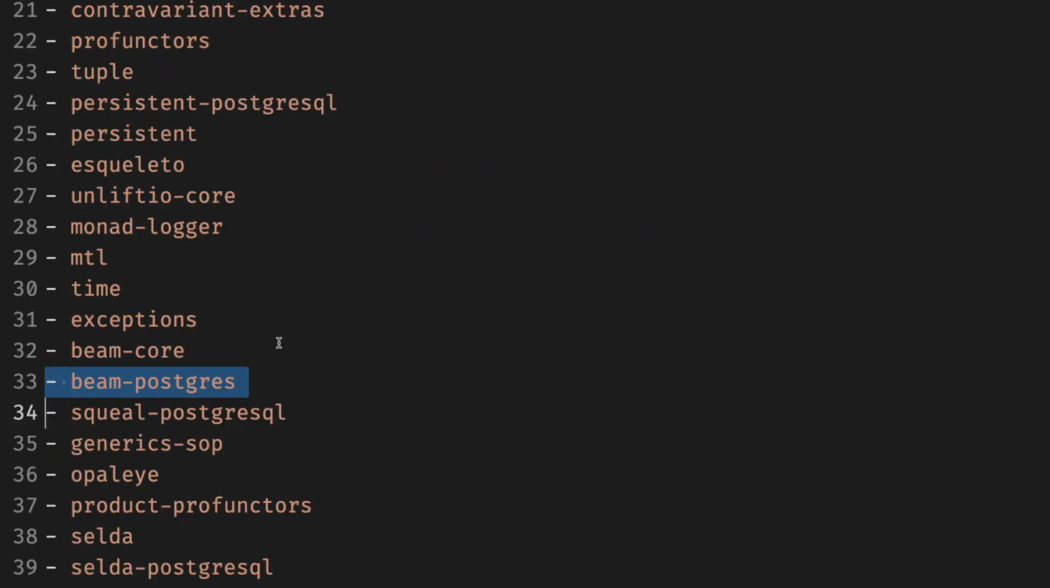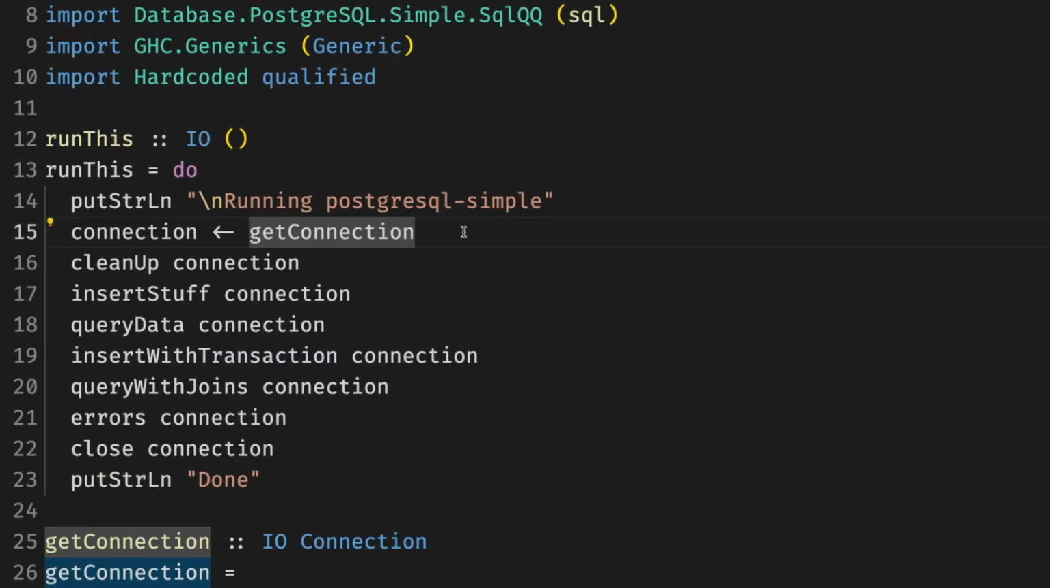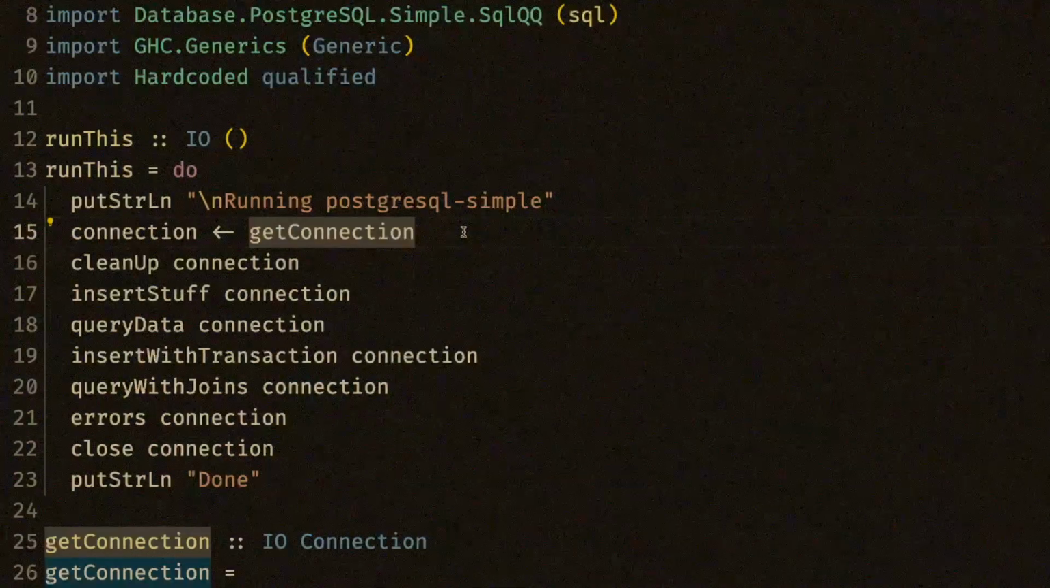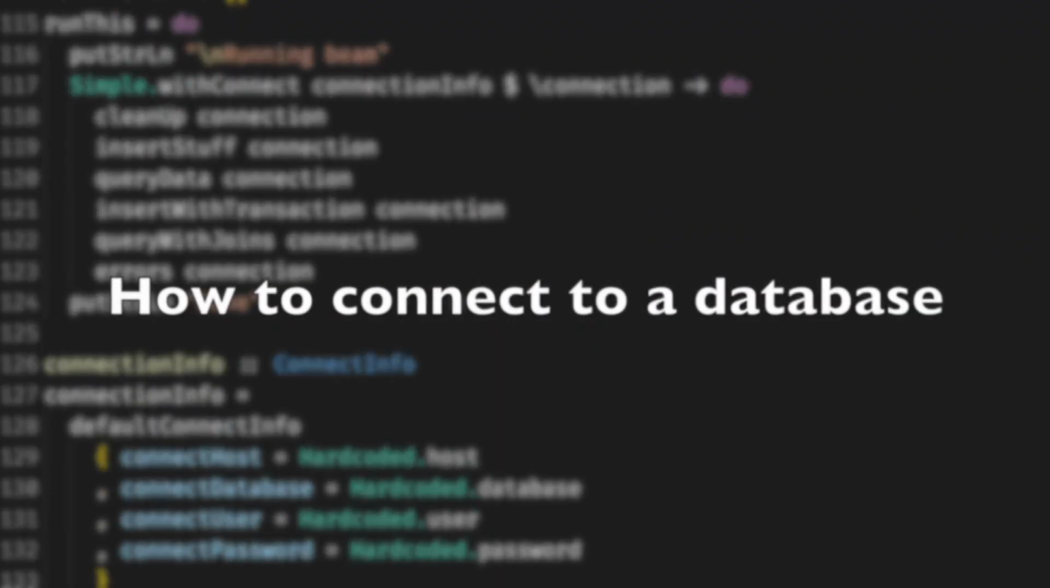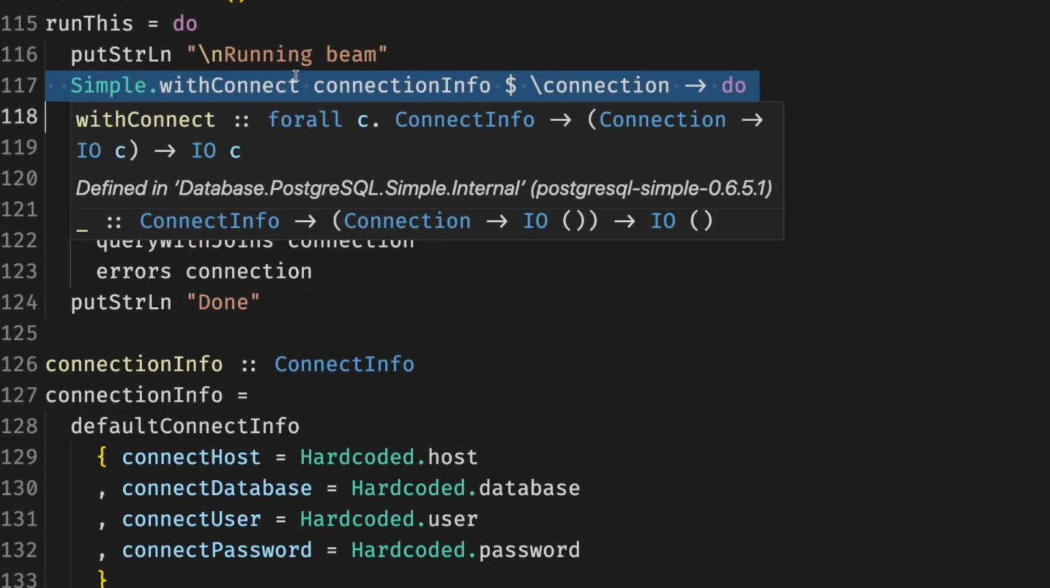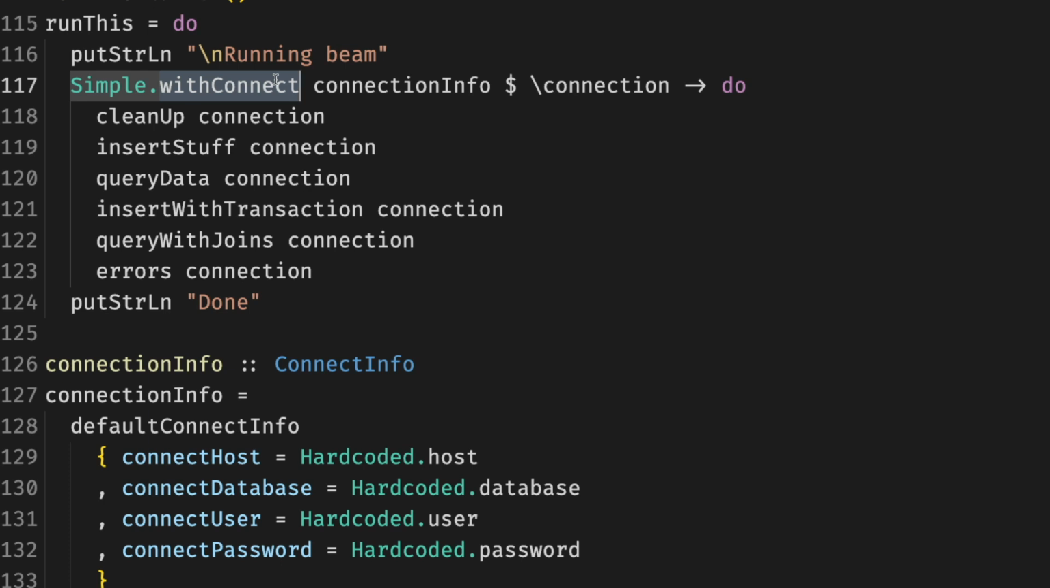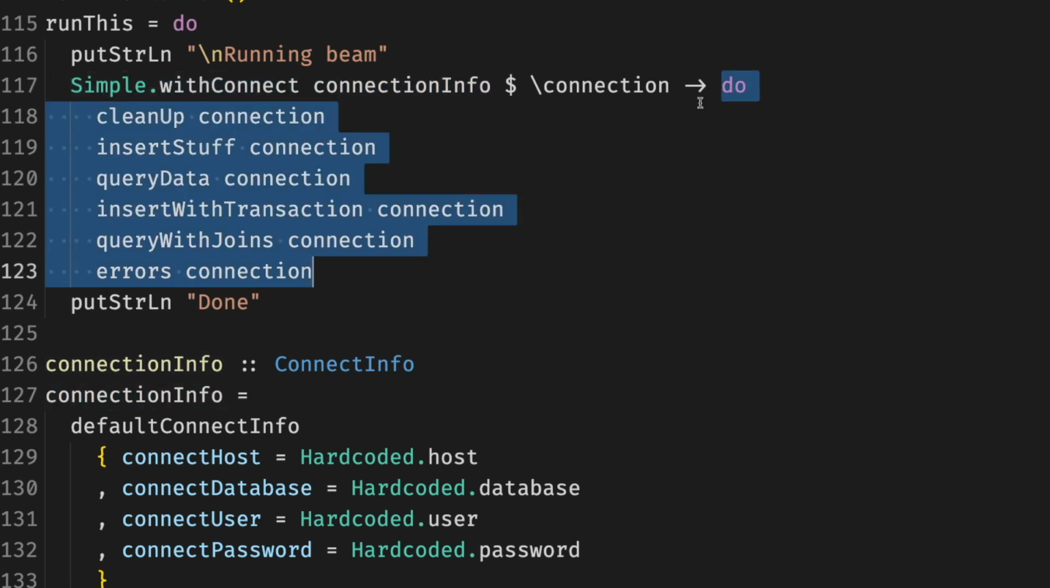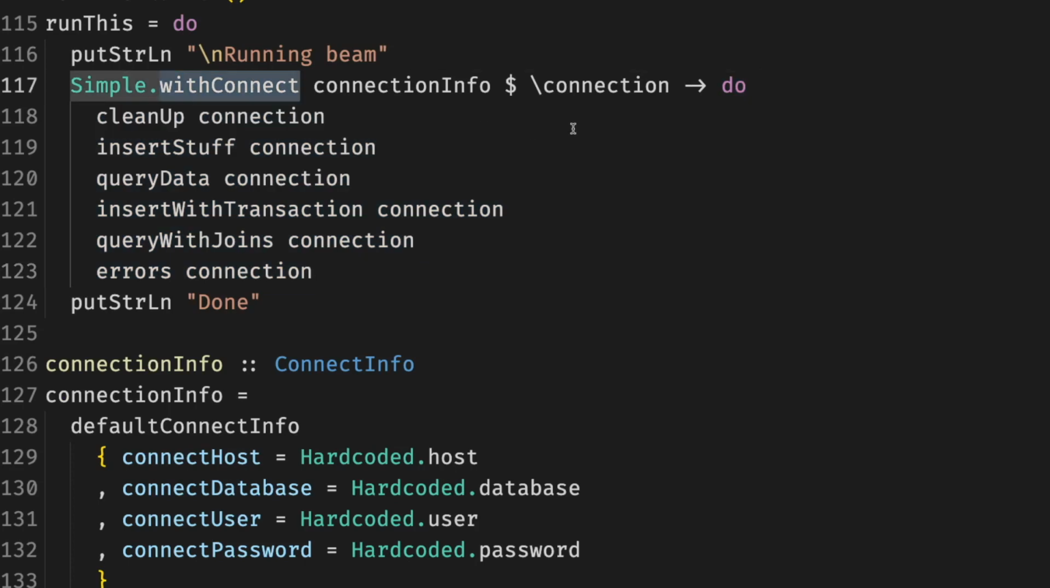Beam Postgres is built on top of postgresql-simple, which is used for connection management, transaction support, serialization, and deserialization. So we assume that you've seen the part on postgresql-simple we've done before. When we use Beam, we use postgresql-simple straight away. We use the withConnect function, supply it a connection info, and then pass it all the operations we want to perform, and withConnect is going to take care of the connection, opening and closing it at the end.